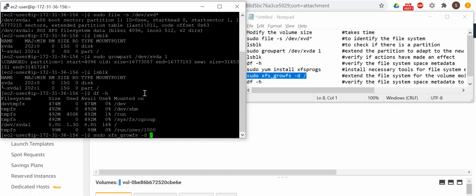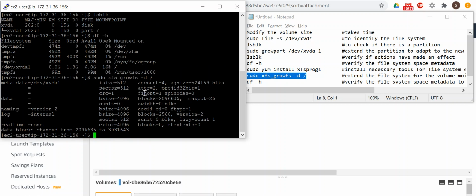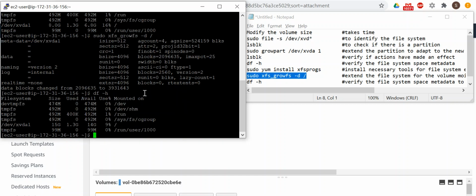and follow that with -d followed by the mount point. My mount point is the root because I'm doing this to the root file system. If you are doing this to a non-root file system, do specify the mount point accordingly. In my case, since it's the root file system, I am going to just specify /. And this takes effect immediately as well. I can check one more time, and now we see that the file system also knows that the underlying volume is 15 GB. So now you can store files worth more than just the 8 GB size. You can store up to 15 GB of data in this EC2 instance.